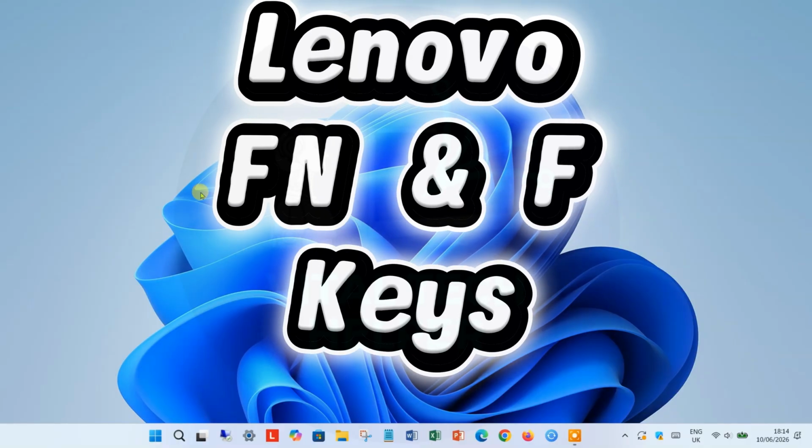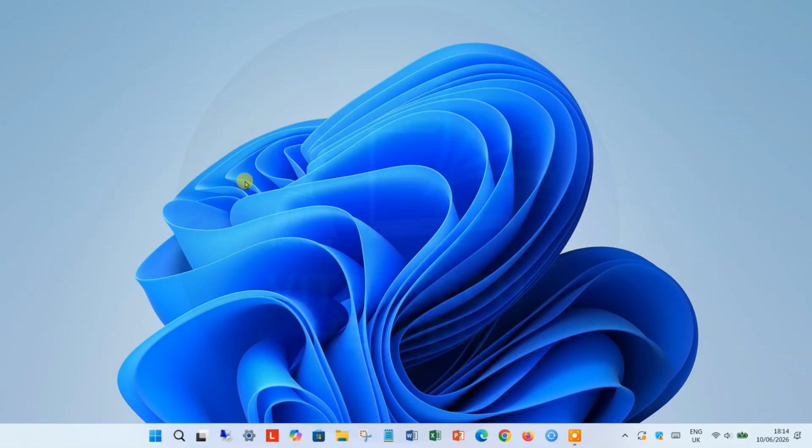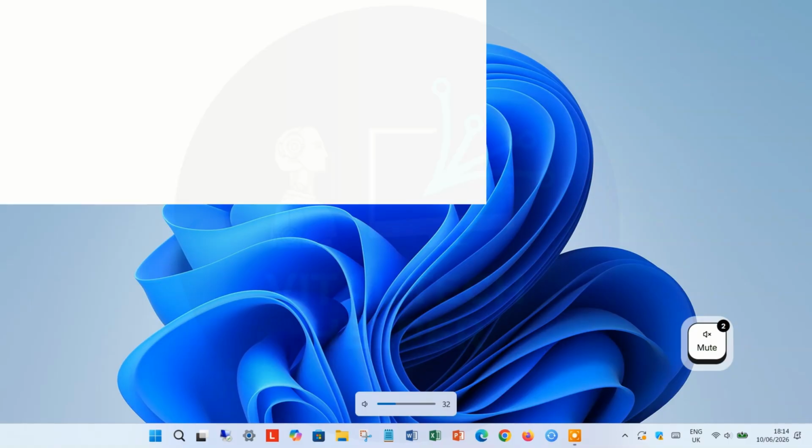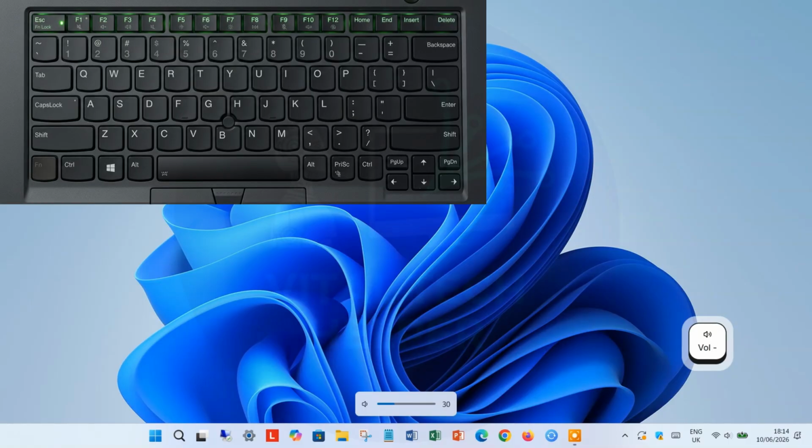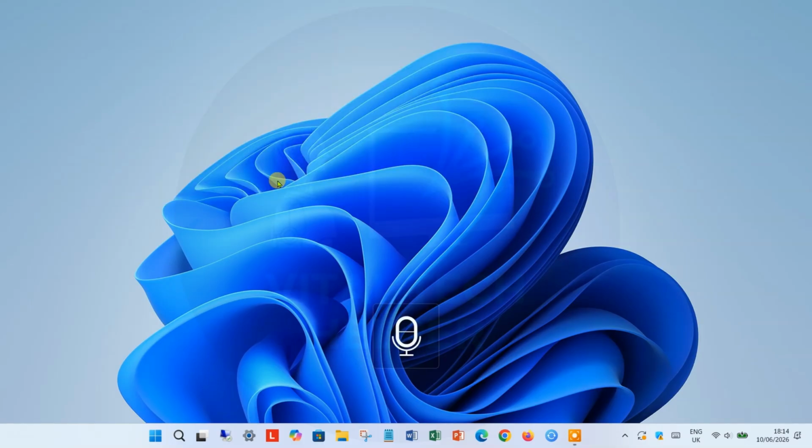Welcome back. If you have a Lenovo laptop and your F keys aren't working the way you expect, this quick fix could save you a lot of frustration. For example, when I press one of the F keys at the top of the keyboard, it's triggering the on-screen hotkey functions instead of acting as a standard F key. If you're dealing with the same issue, don't worry, I'll show you how to fix it in less than a minute.